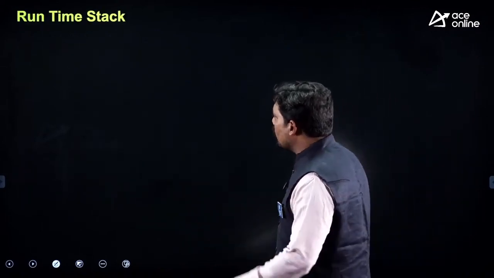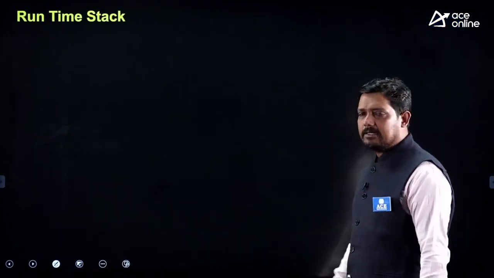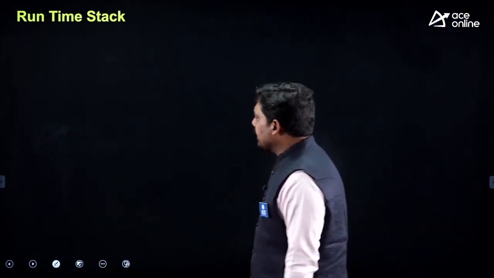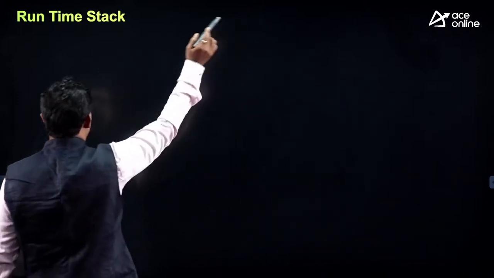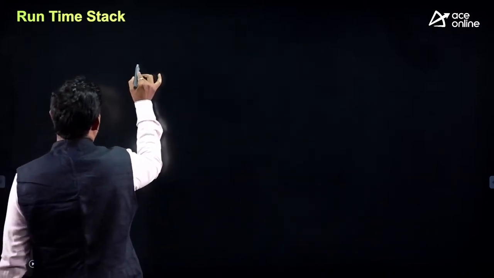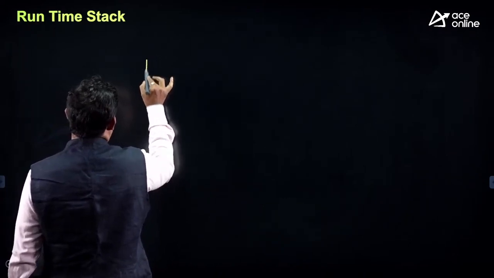Now, one of the most common applications here is the runtime stack. Directly coming to the application, because you have to understand how the stack works and how a program works here. So what is a runtime stack? The runtime stack is a stack used in a computer for running a program.